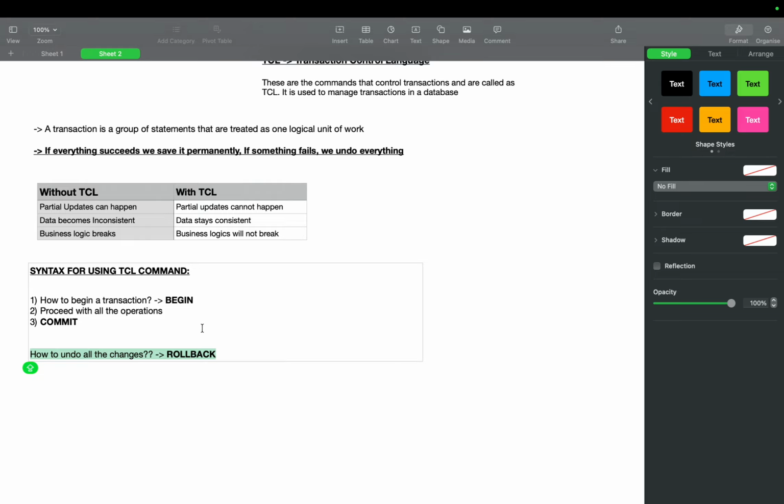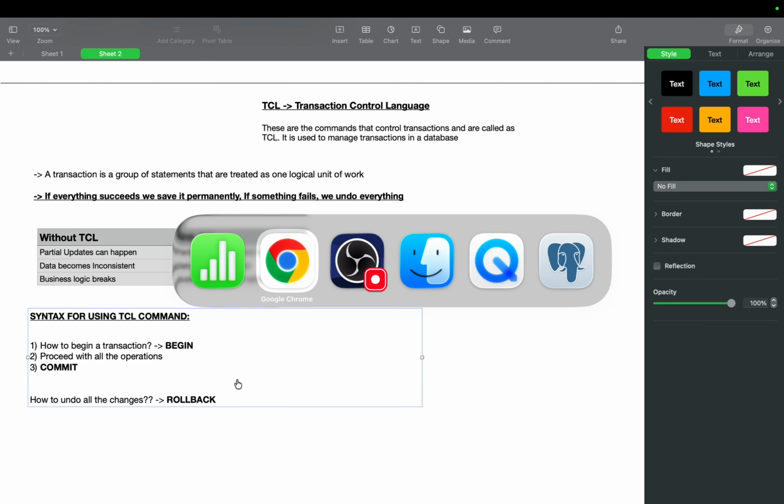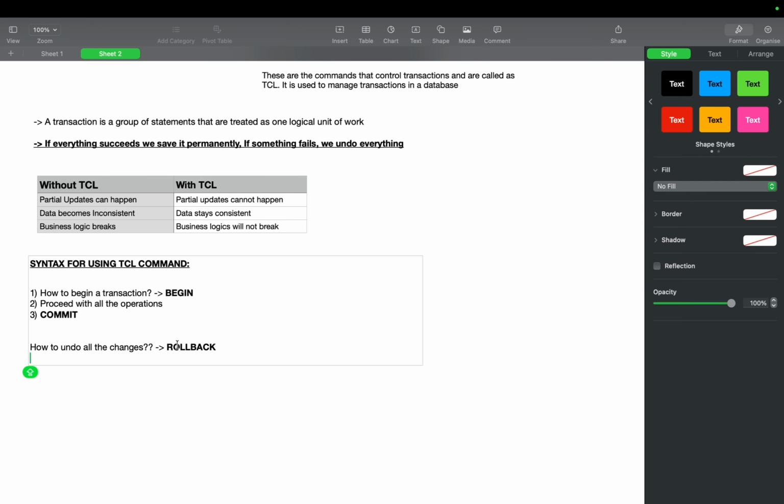So what all things did we see? We saw how to commit, how to roll back, and how to begin a transaction. These are the important commands that we had to see in the transaction control language, TCL. We are left with one last thing, which is SavePoint. We saw how to begin a transaction, how to commit, meaning how to save everything, and how to roll back, meaning how to undo everything.